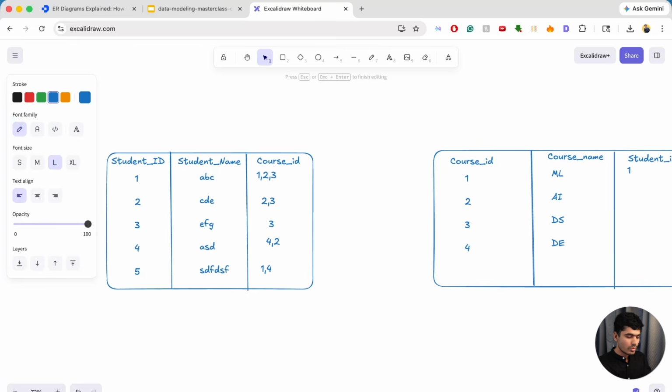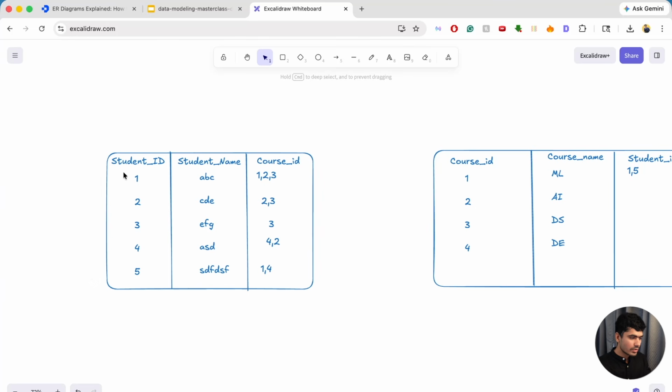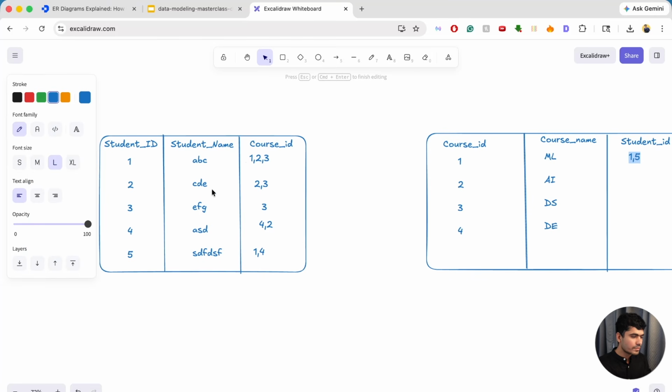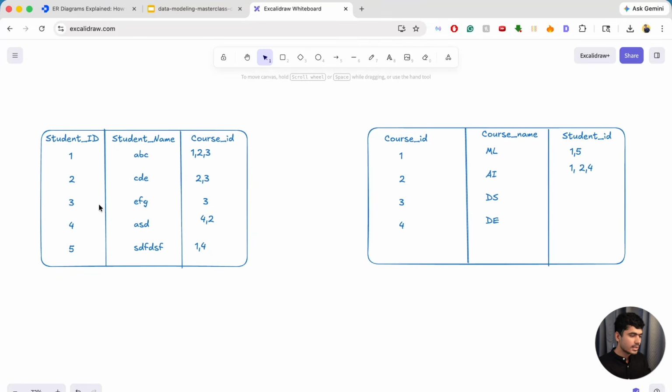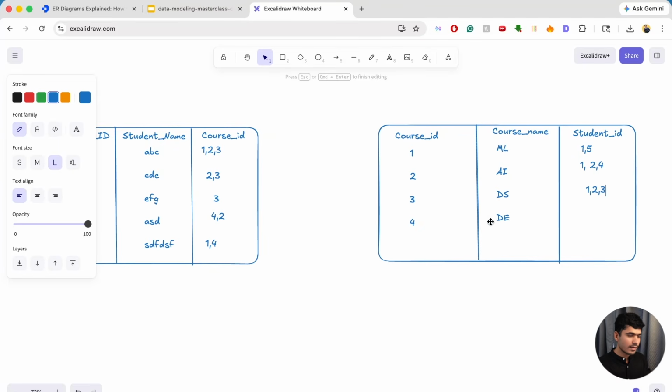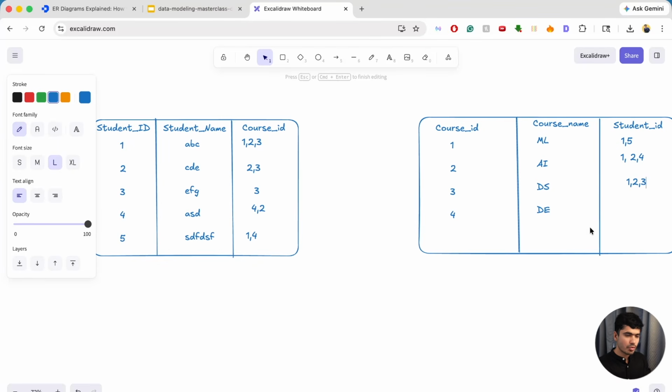Okay, so this first student and this fifth student are enrolled in the first course. Inside the second course we have 1, 2, and 4. Okay, so I'll just write 1, 2, and 4, something like this. And then inside the third, data science, we have 1, 2, 3. And inside this fourth one we have only the fourth student.